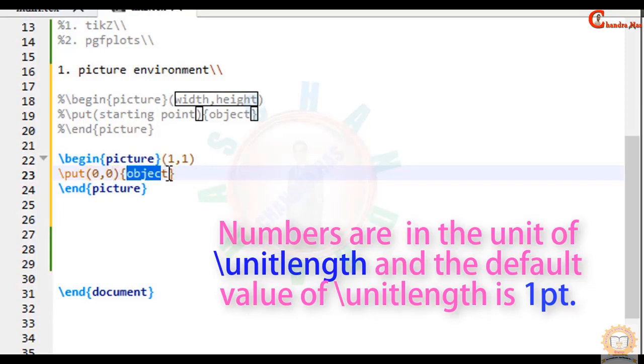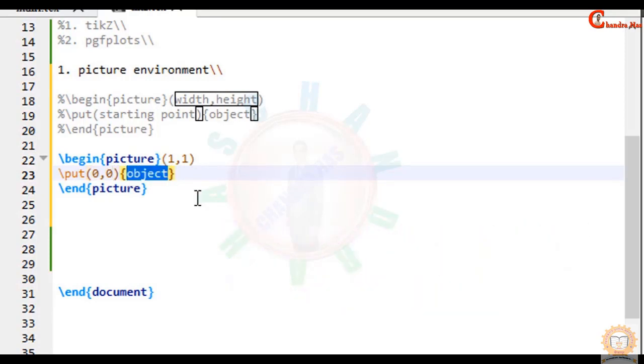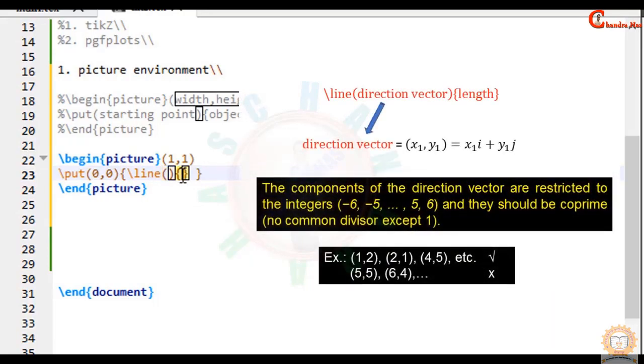And I want to draw a line. So for a line, we'll have to use the line command. In parentheses, we'll have to mention the direction. And in the curly brackets, we'll have to write the length of this line. And for length, I want to use 2 units.